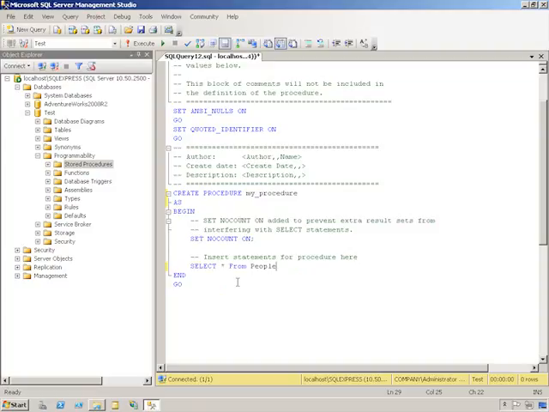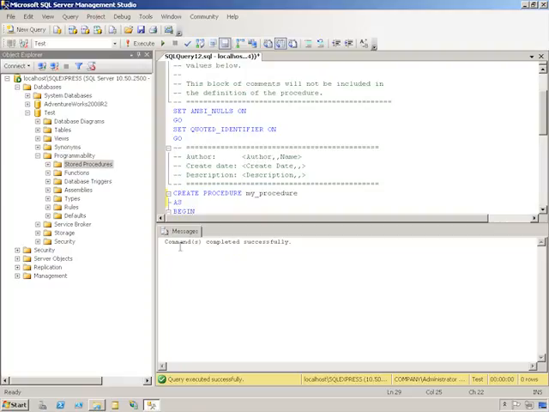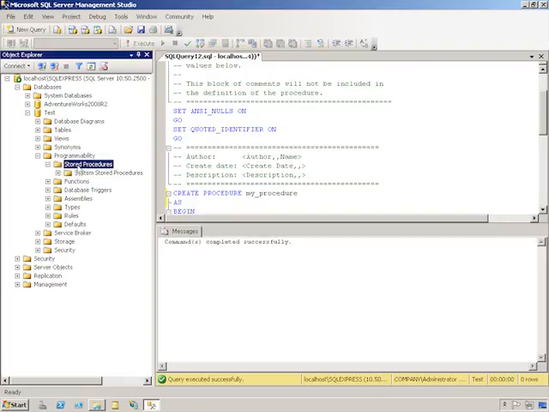We're not really here to cover all the different things a stored procedure can do or to dive into its sometimes complicated syntax, just to kind of show you what's going on. So if I execute this, command completed successfully. Let's refresh this folder. And there's my procedure.